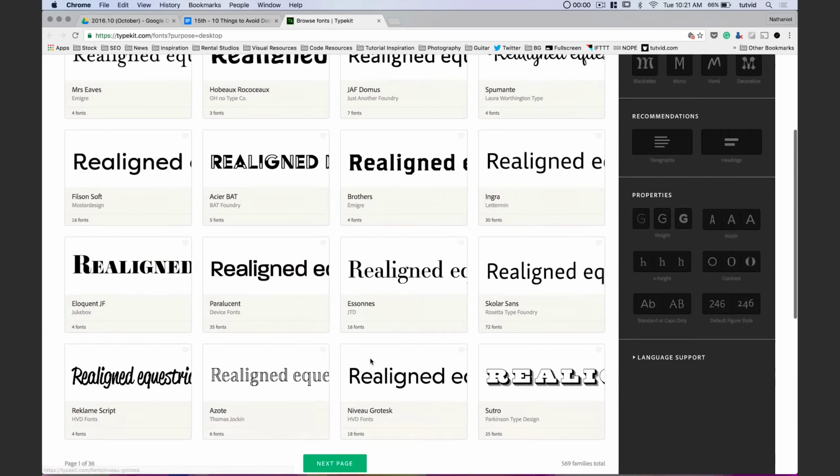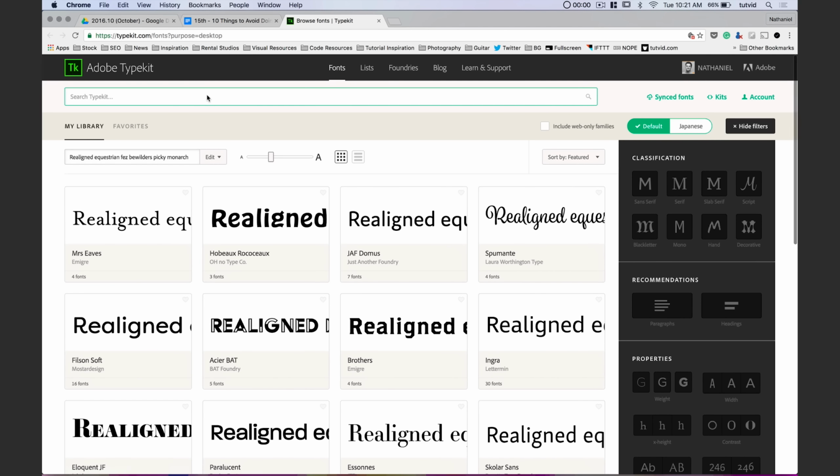You don't have to go out and drop $700 on a font pack. You don't have to go out and hunt through Font Squirrel for 6 hours for the perfect font, although Font Squirrel is an amazing website if you're into free fonts, so don't sleep on Font Squirrel. But you can see you have so many amazing fonts. There's all kinds of stuff. You can search Typekit if you're looking for something specific. You can change the classification.